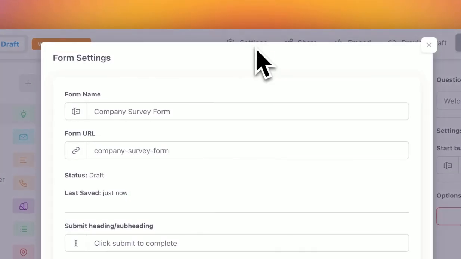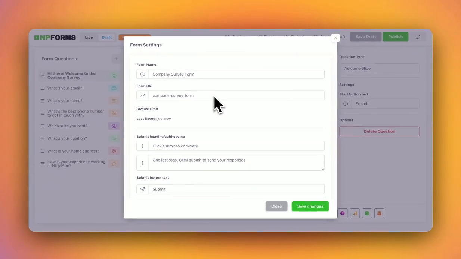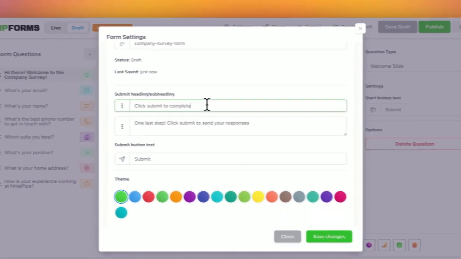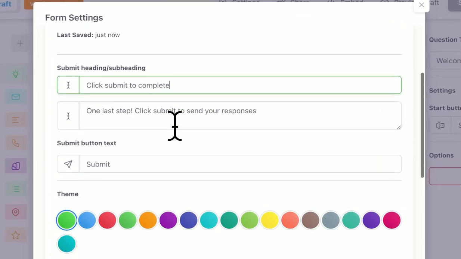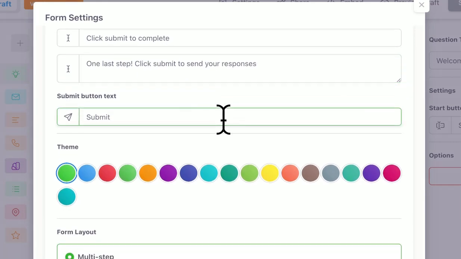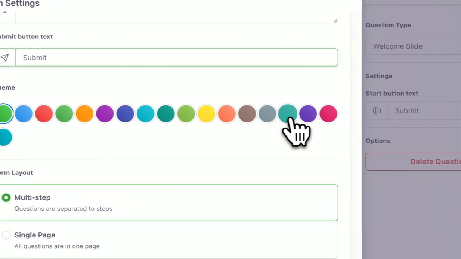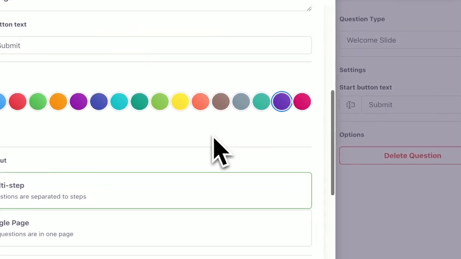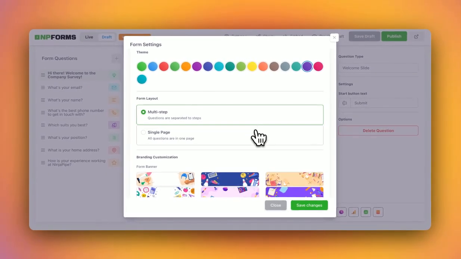Now it's time to customize your form. If you click the Settings button from the top action bar, you can customize the form URL, the text in the submission screen, which includes the headings and subheadings and even the text on the submission button. You can also customize the color scheme of your form, which changes the button styling and more.